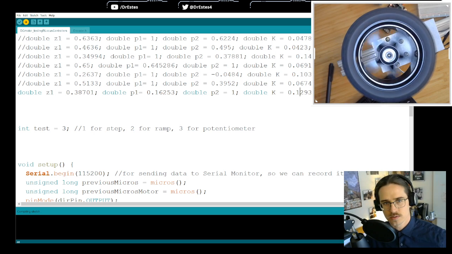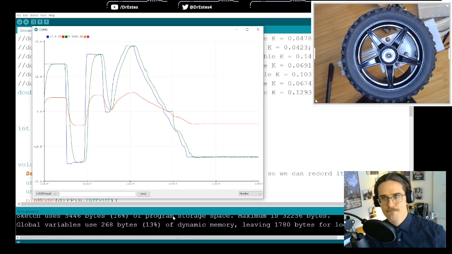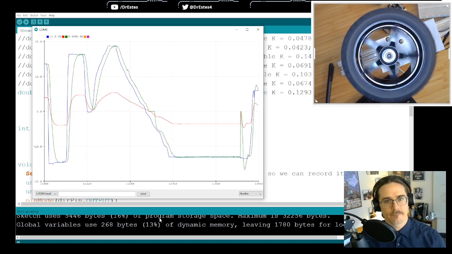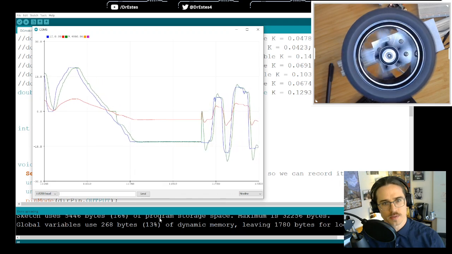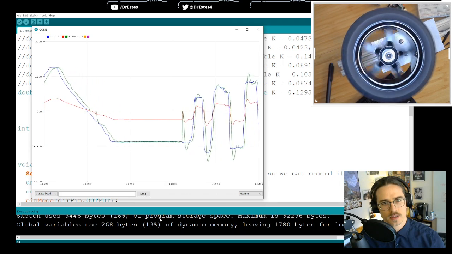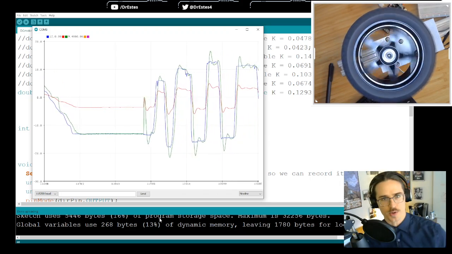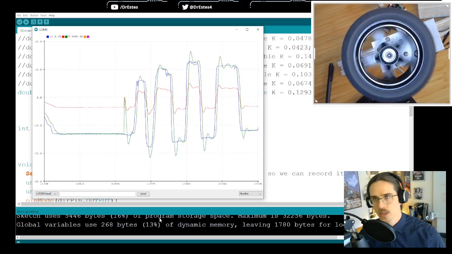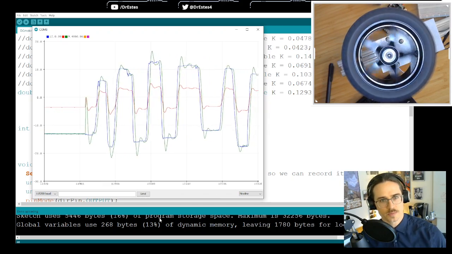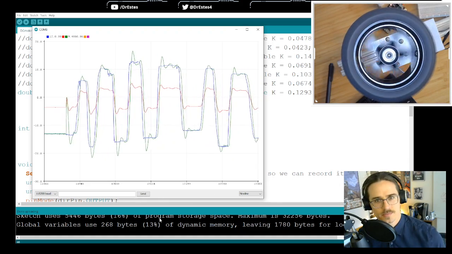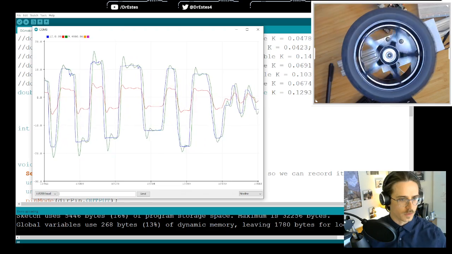Let's try it out. Ooh, this one has a little bit of overshoot. The blue line is the reference that it's trying to track. That's the target speed. You can see that we follow it pretty nicely. We got a little bit of overshoot. Well done, Carlos.